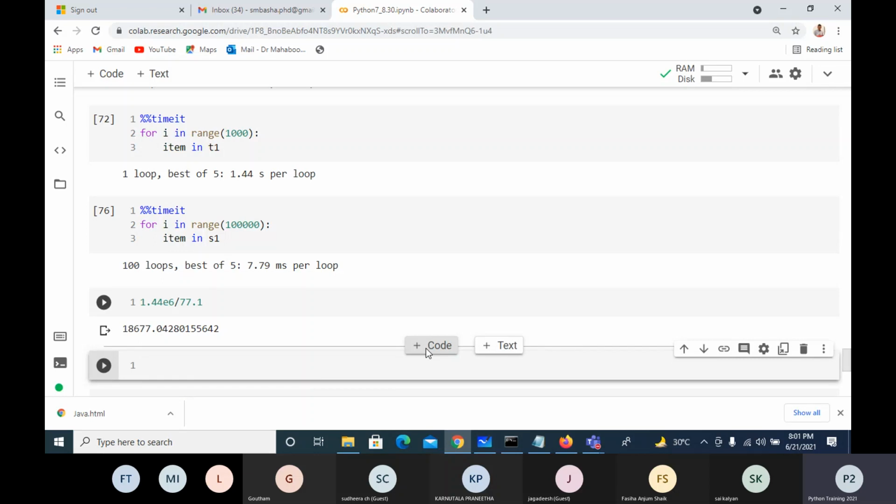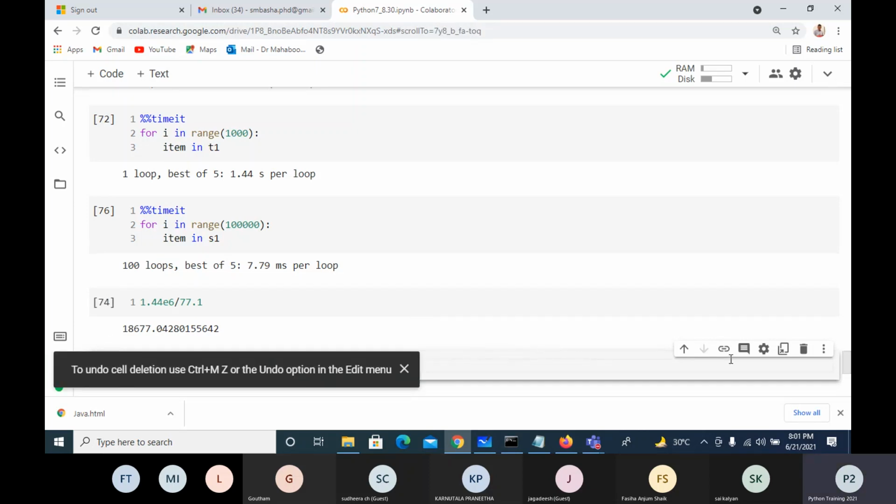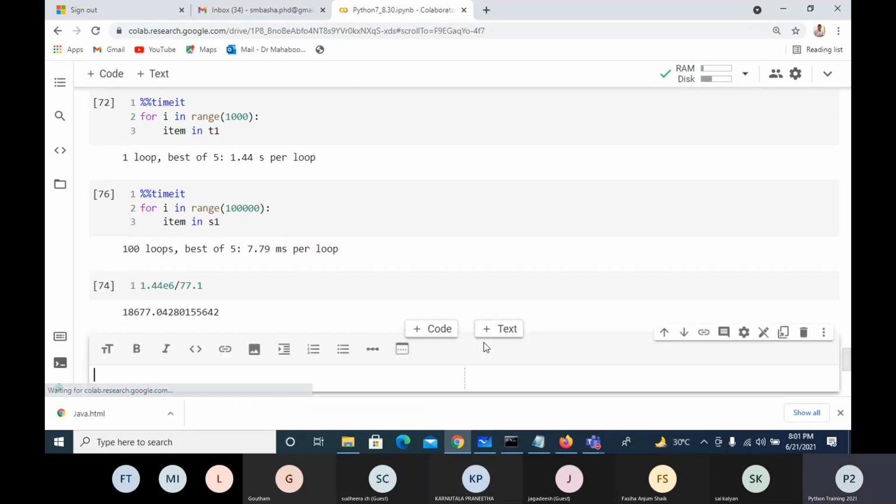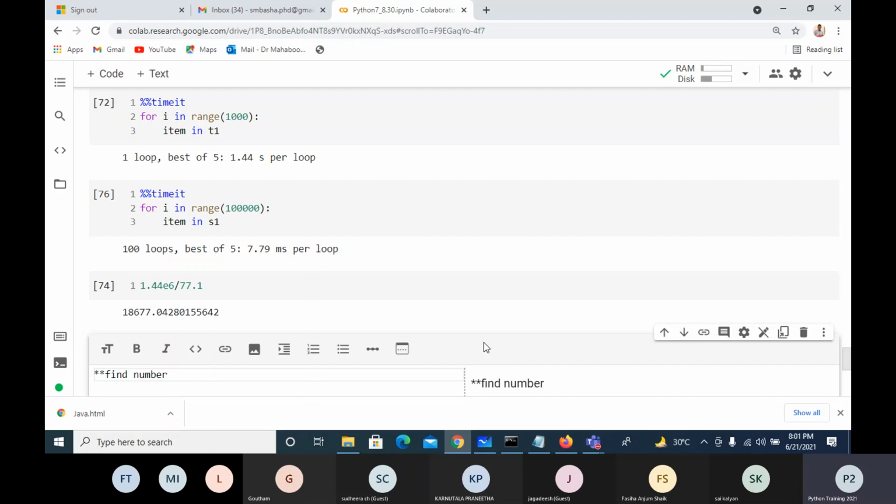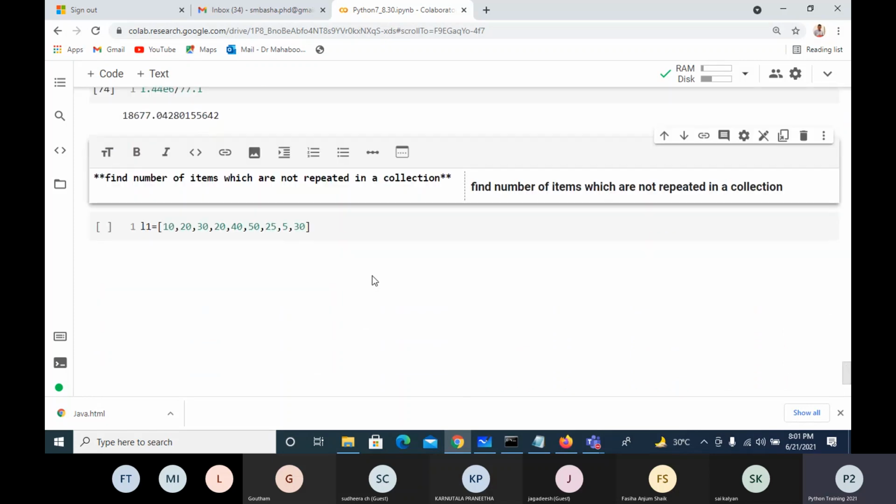So the question here is: find the number of items that are not repeated in a collection or list. This is the requirement. If it is C-style, I have to find how many times 10 appears. If it is appearing once, I can count it. Then 20, how many times it is appearing. That is how we would have to do it.